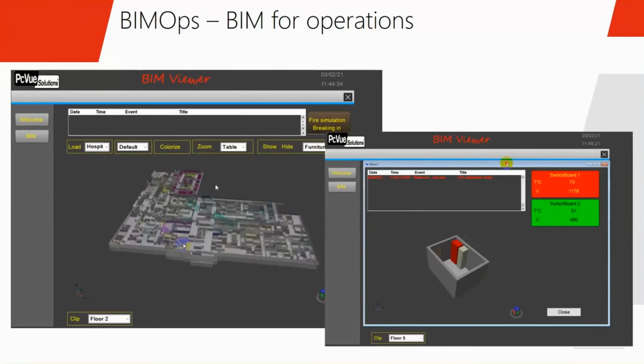So this is something we are working on, and it will be available in the next versions of PcVue.